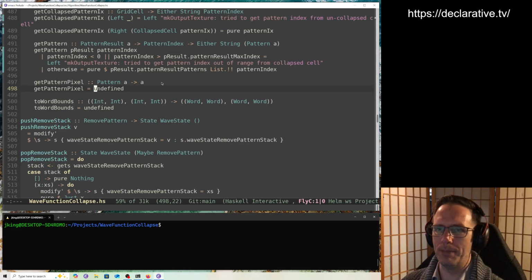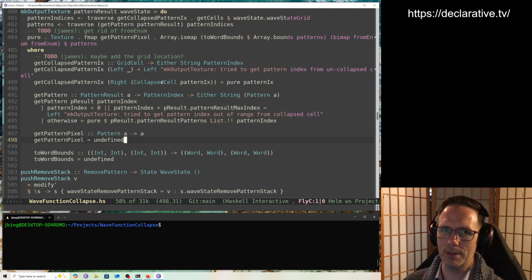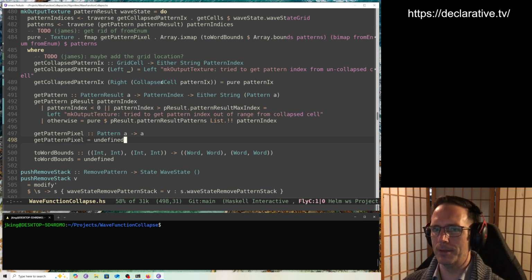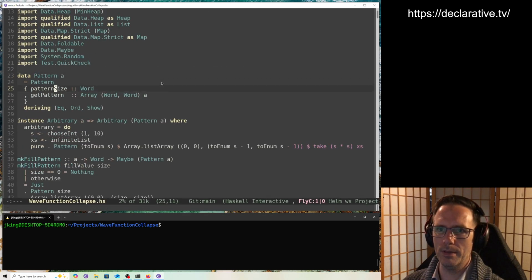Alright, get pattern pixel now. This is the function where we just have to get the top left pixel of the pattern. So the one at 0, 0 in the pattern's texture. Which is defined up here. Get the pattern size, and then you get an array. We just need the one at 0, 0, the top left, which is just that by convention.